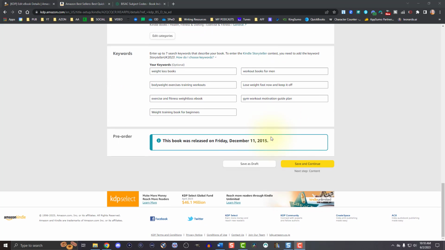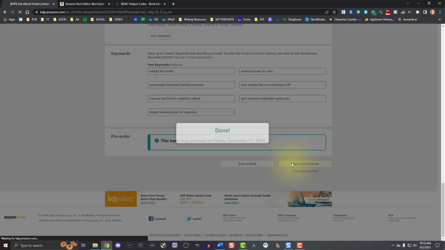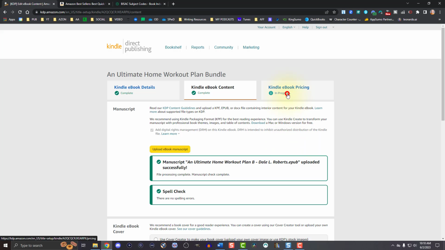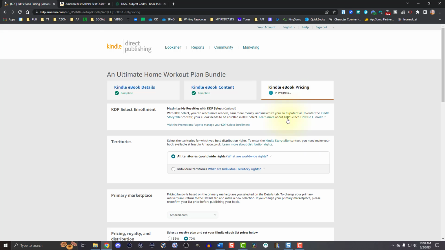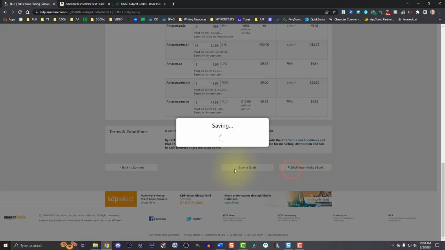Once you're set, scroll down, hit Save and Continue, and you can skip the next step if you already uploaded a cover and interior. When I'm updating my book's metadata and there's no changes to the cover or interior, I skip the second step and go to the pricing details page. If the pricing is all good, I scroll to the bottom and hit Save and Publish.